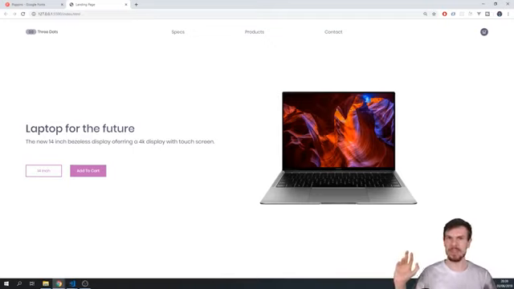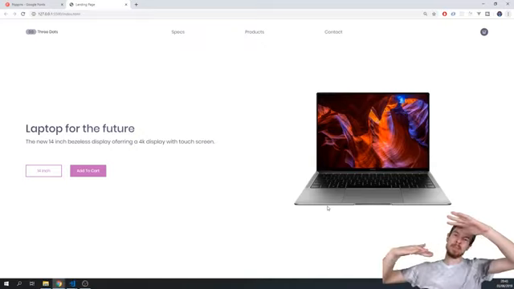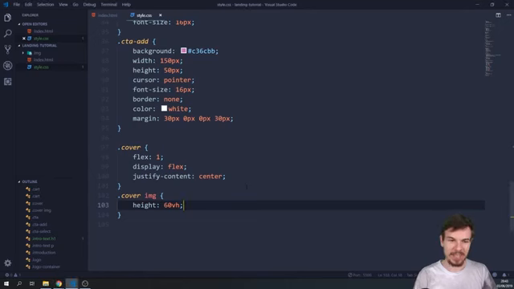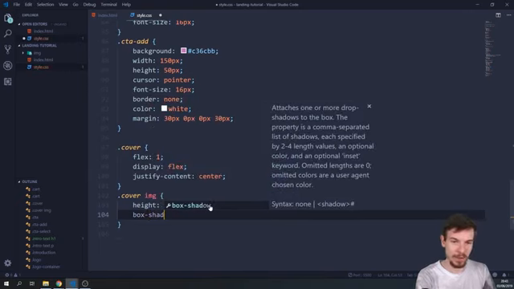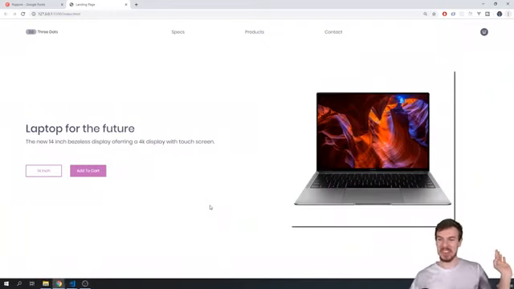And let me actually show you a very cool trick on how we can add a shadow to this laptop. What I want to have is, this kind of looks a bit out of place, and I want to have a bit of shadow underneath the laptop. And the way we can do that is, well, what would we normally do? We would add a box shadow. But if we added box shadow, let's do 3 pixel, 3 pixel, 3 pixel black, then as you can see, that doesn't look too good.